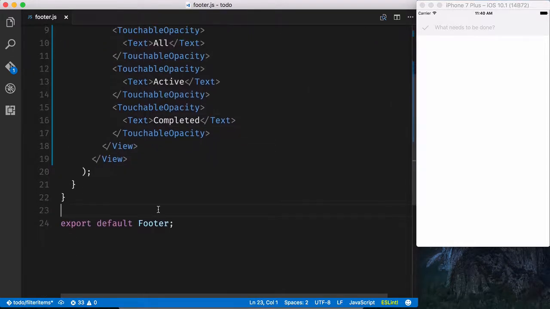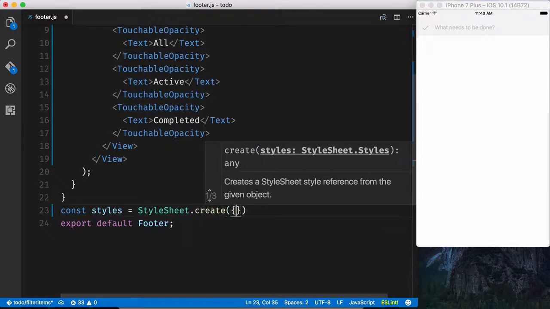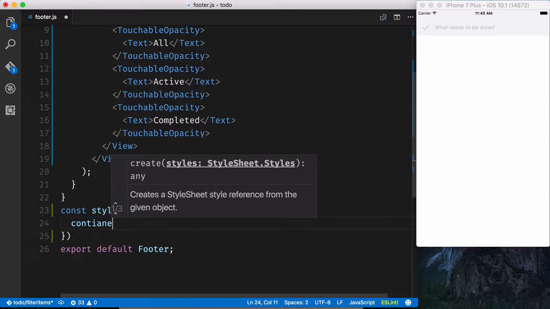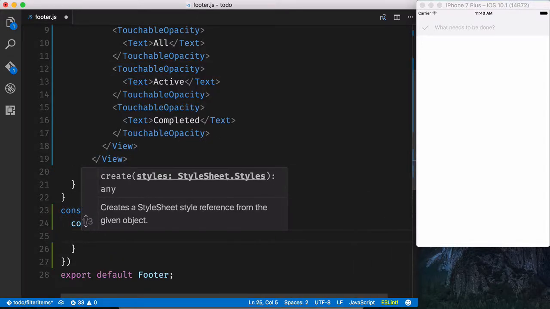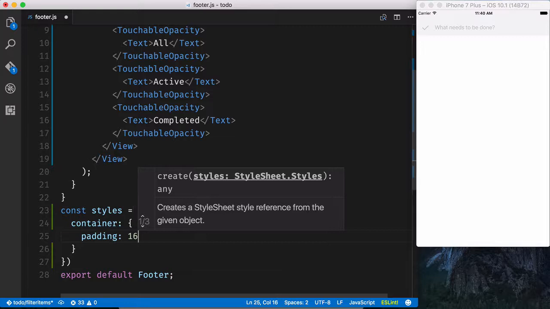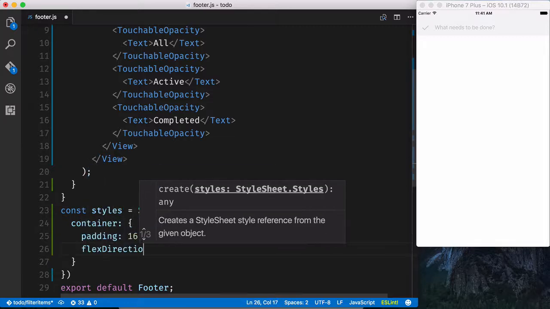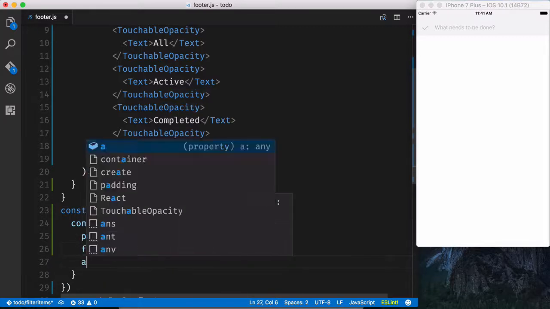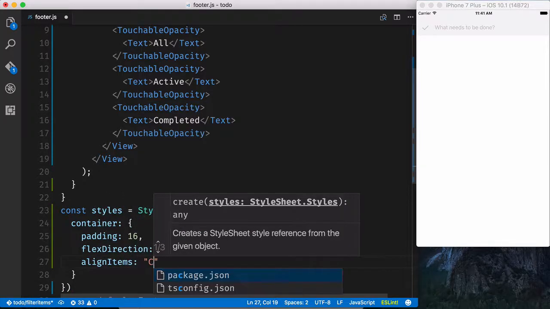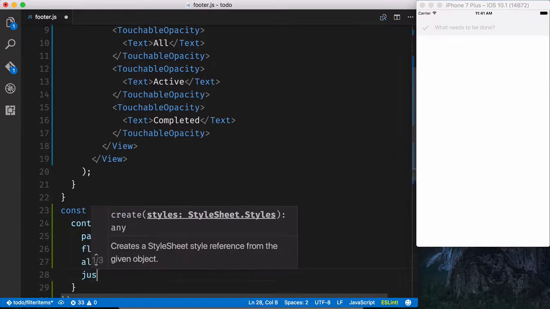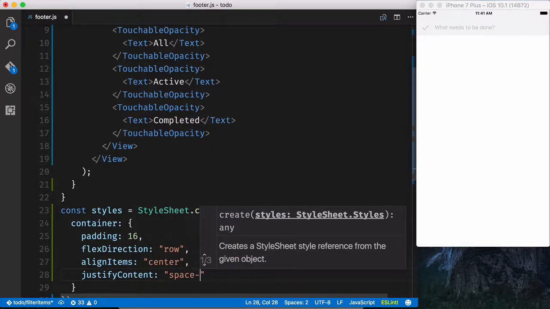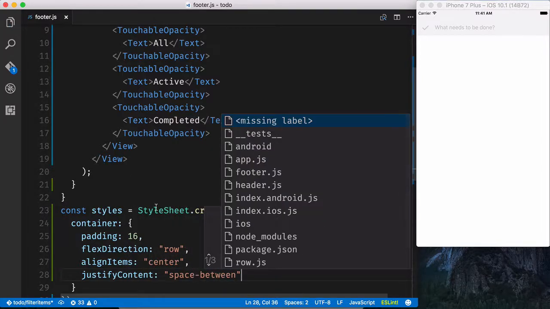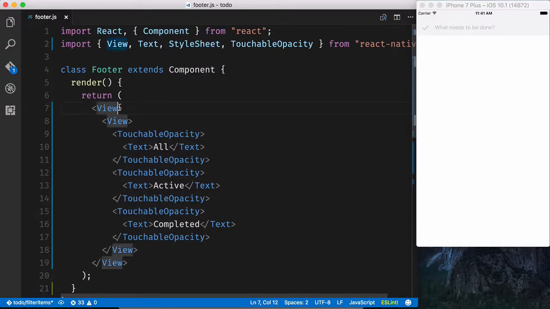Now we'll go create a style sheet. So say const styles equals StyleSheet.create. We'll give a container, which will say padding of 16, flex direction row. We'll align the items to the center. And then we'll say justify content space between. Now we'll go apply style equals styles.container to our wrapping view.